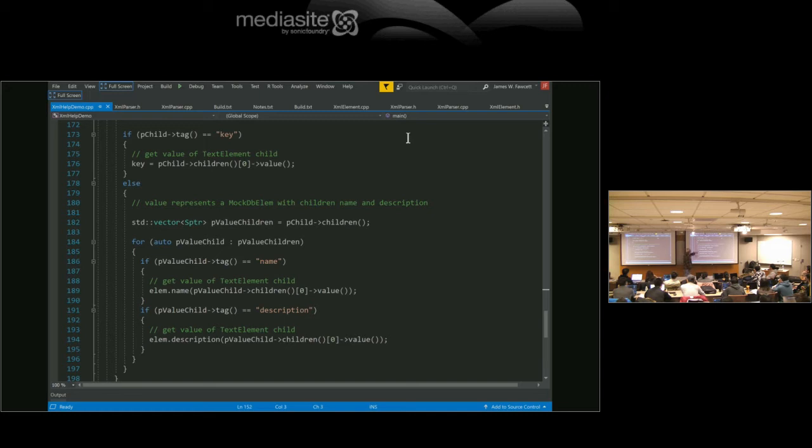For auto pVal in children, I'm going to step over my children. And I wrote it. I could have just done this statement and this statement. If I knew I was forever only going to have 2, that would be the easy thing to do. But you're going to have more. So all you have to do is slide them into this loop. Okay? So if pChild tag equals name, element.name, so remember that element has a name function, expects a string. So now let's go get the string.